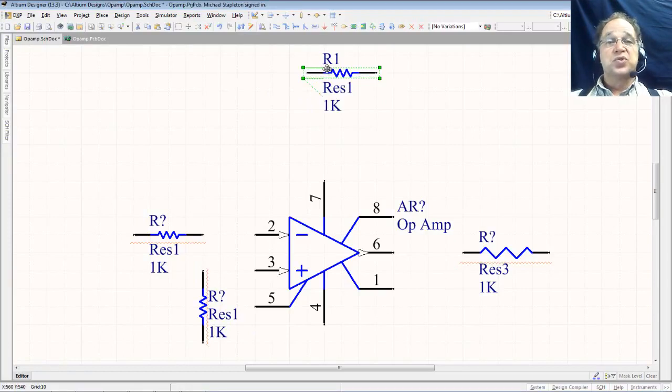Now if I do Control Z, I'll undo it. My red bar comes back. That gives me an option to manually label my parts. That's fine, but that can be a lot of work, right? What happens when I have R1, R2, R3, R4?